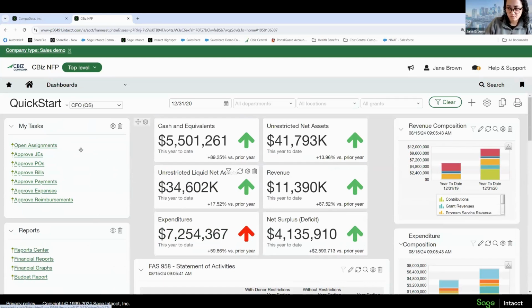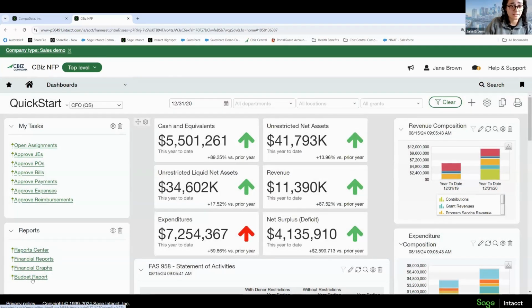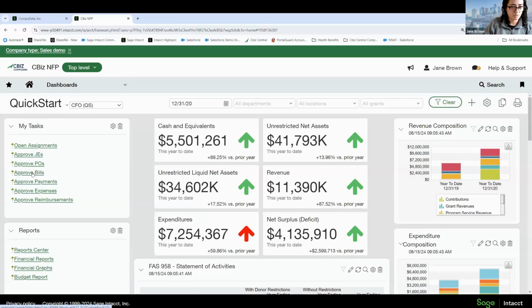And then additionally in our dashboards, a lot of our nonprofit clients will plug in quick links to reports. So on the left side here, I'm seeing maybe this budget report is a report that I use pretty regularly. Instead of having to navigate to that report via my menu, I can click here, or I can add a link here and then click directly into the report. And along with that, I can pull in tasks. So if I'm someone who approves journal entries or bills or purchasing transactions, instead of having to navigate through my menu, I can add that to my dashboard and drill into that.